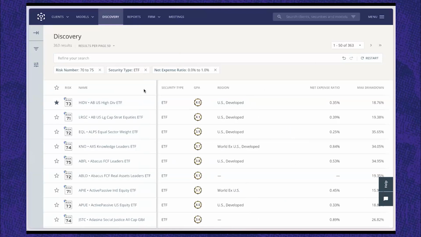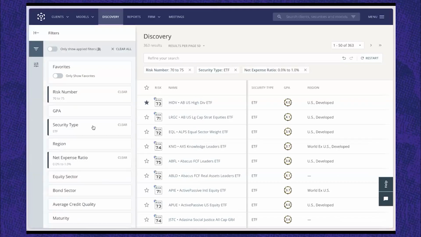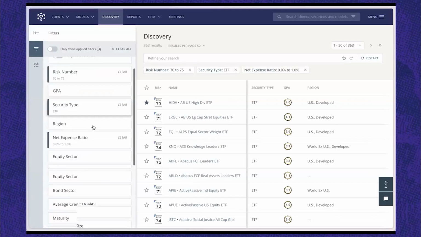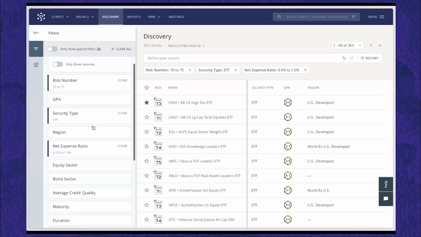So we have Discovery here. Again, just like Sarah, you can come in and search for pretty much any type of security. Right now, the database does support stocks, mutual funds, ETFs, and SMAs. So lots of options. If you're curious what filters you can search through, just open up this tab that I highlighted a minute ago, and you can scroll through and see which filters are available to sort by.